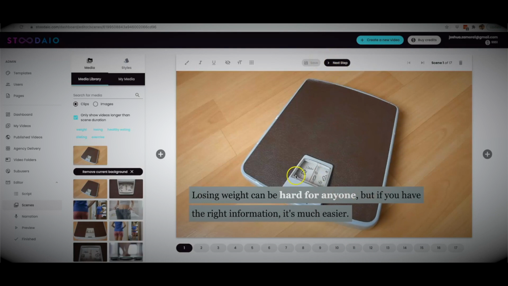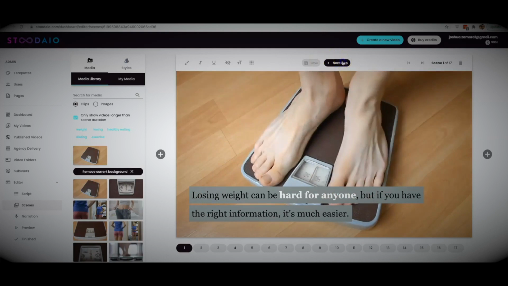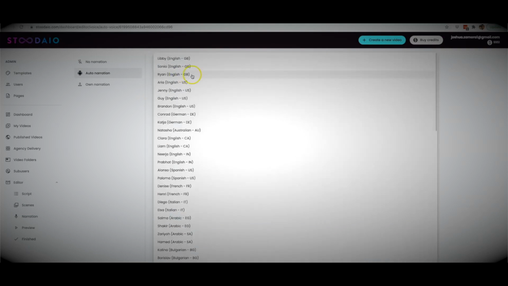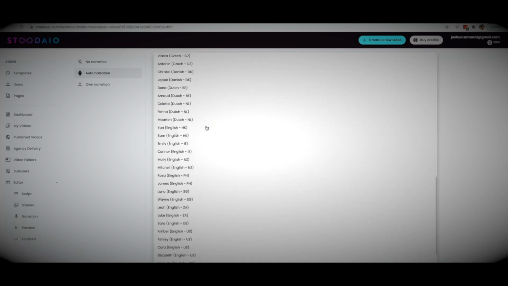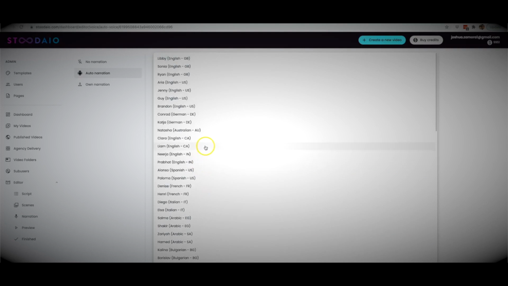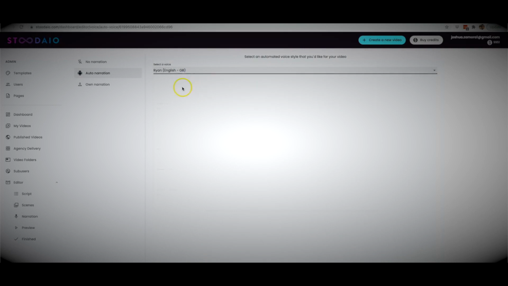And then once you're done creating your video, you can go ahead and hit next step. At that point, you'll be able to have Stoodaio turn your video into professional sounding voiceover within a few seconds. You can see we have multiple different voices in here with multiple different accents from multiple different countries, so that you can have your video sound however you like. And with whichever voice you choose, you'll also be able to select it to play a sample so that you can see how it sounds.